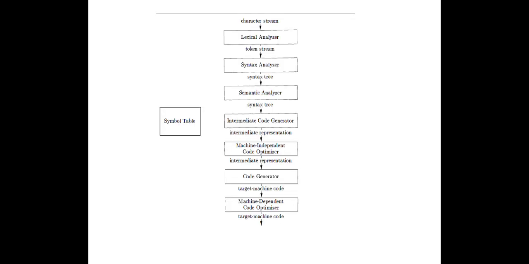So these are the various phases that we have in the structure of compiler. This particular diagram is a very important one, because it gives you the complete flow of the structure of compiler. We take the character stream as an input, and your first phase is the lexical analyzer, and the output of the lexical analyzer is a token stream. This token stream acts as an input to your syntax analyzer, and the second phase, the syntax analyzer, produces the syntax tree as an output.